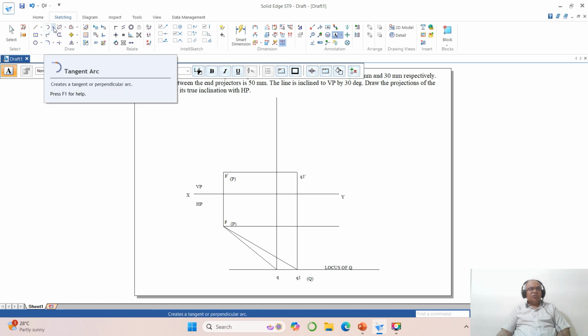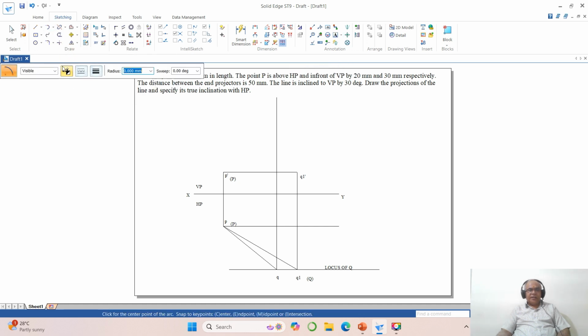To do that, go to the arc command by center point. Click for the center point of the arc as the end point of this. Click for the start point of the arc as this. Now you take this outside like this. So it will cut the end projector line here. Then go to trim, select this, and also select this. And go to line, draw a line from the end point till here. Then you take it inside.